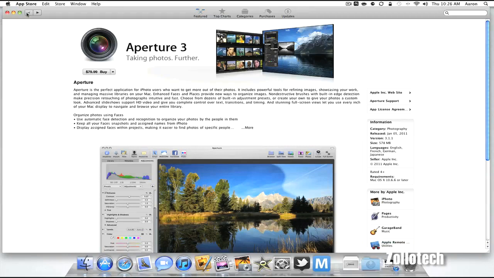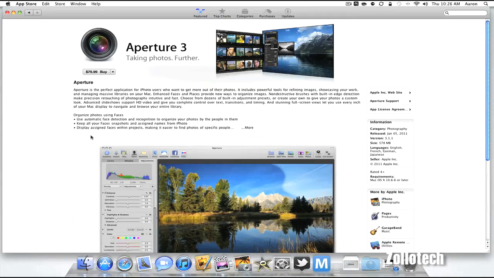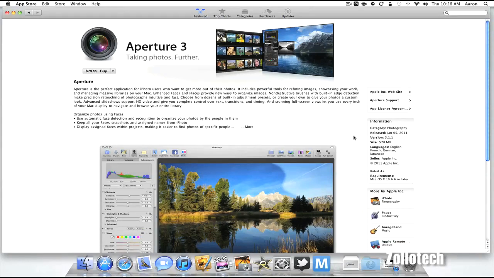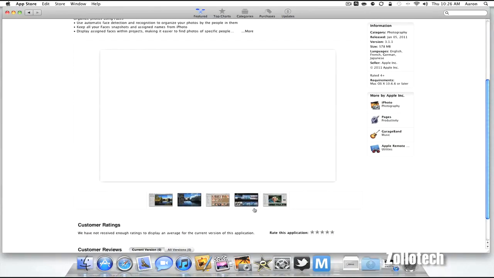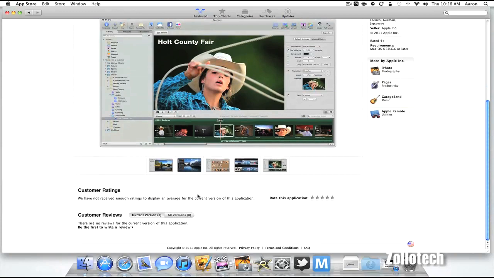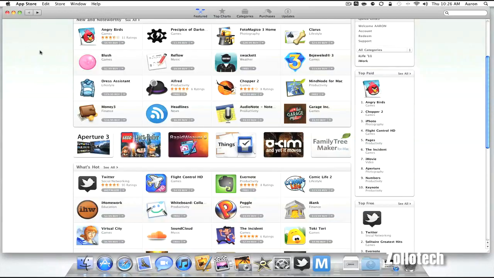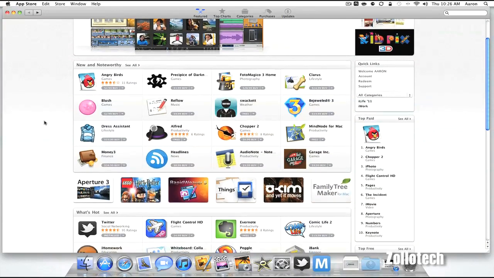So we'll go back. When I click on Aperture 3 or any of these applications, it opens up and gives you a description, some license information, things like that. It gives you pictures, just like it does on the iPad. Very similar. Customer reviews are at the bottom, although there aren't very many since this is a new store. I think that's a pretty nice implementation. I don't think you can buy that program on eBay for that cheap, so I think that's a pretty good deal.